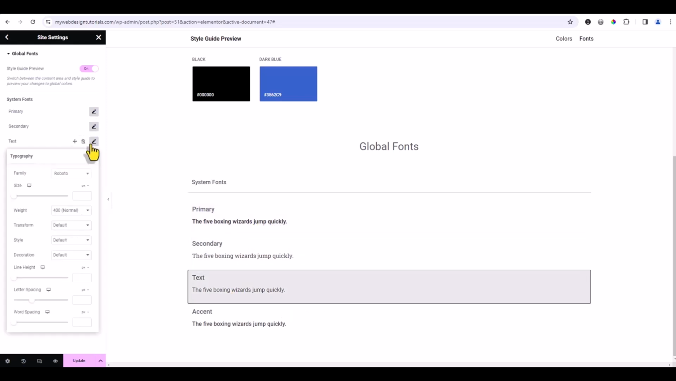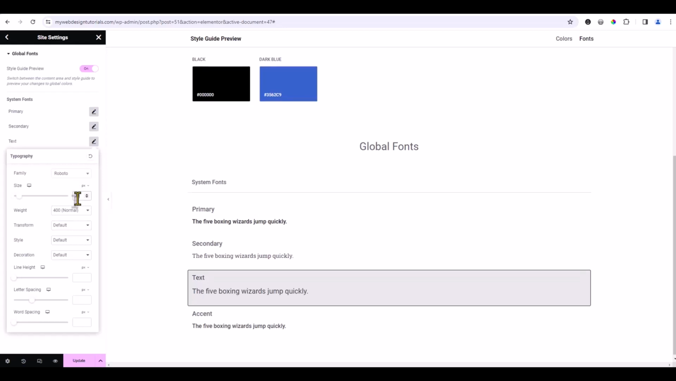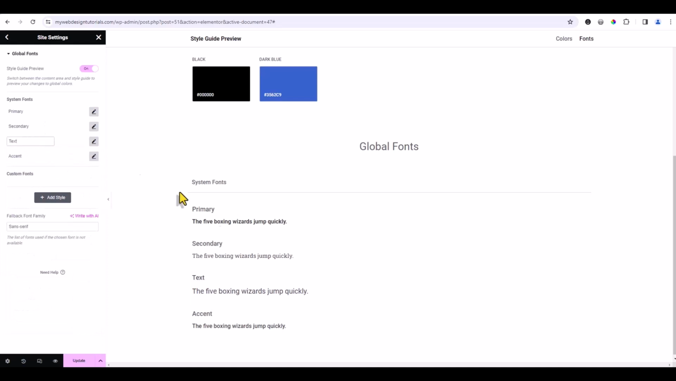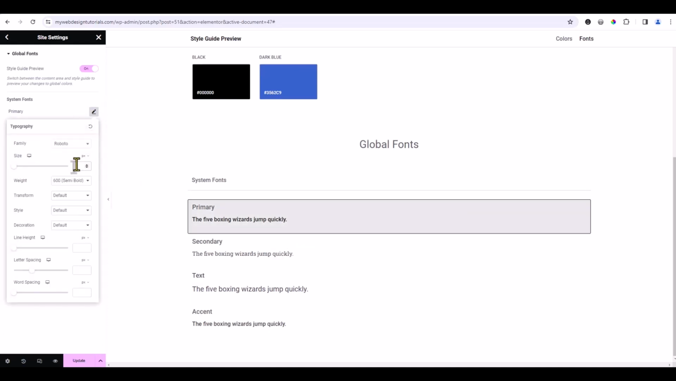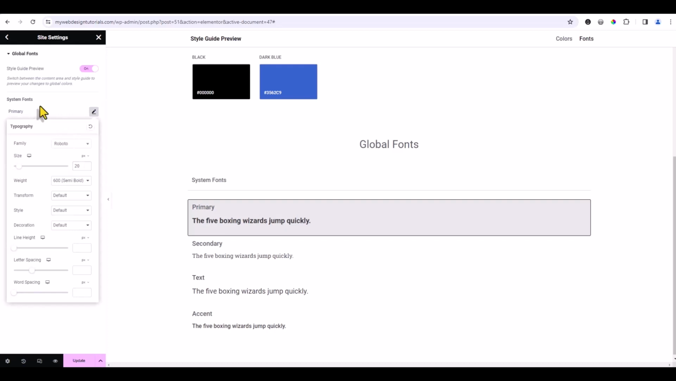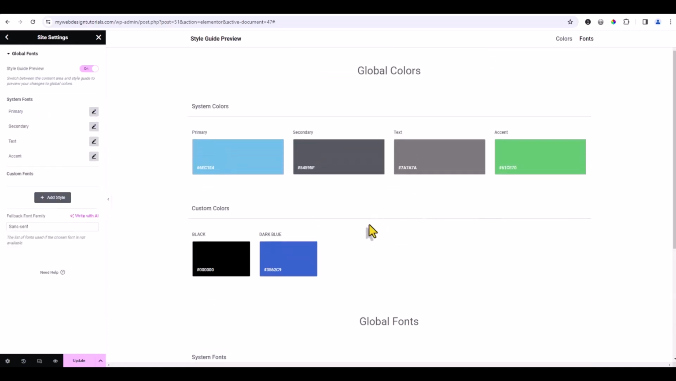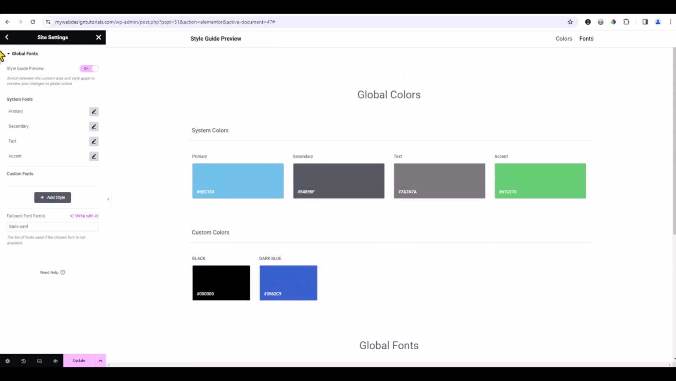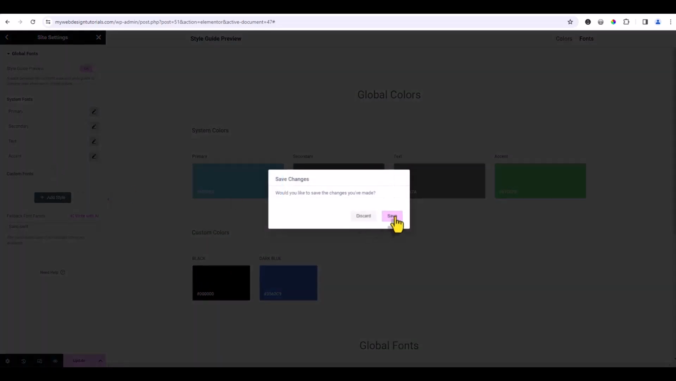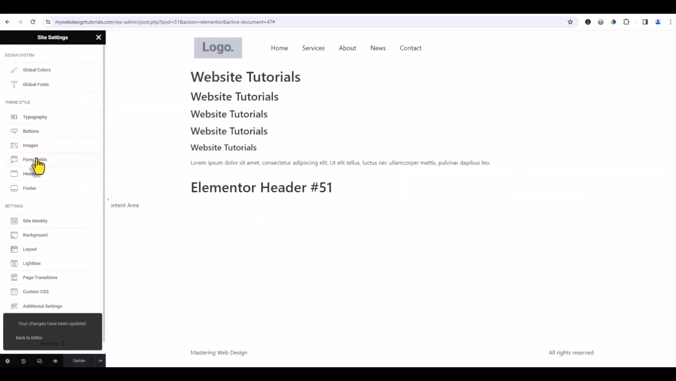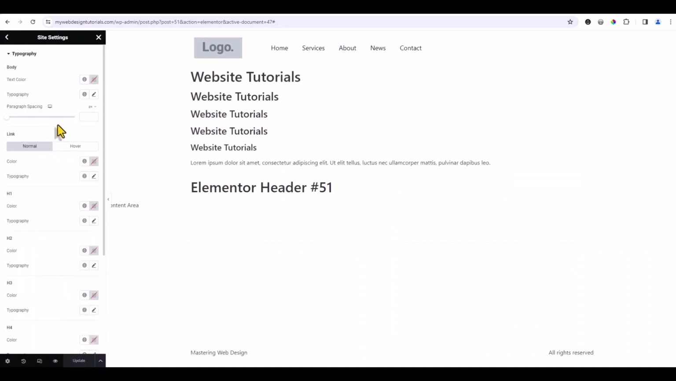So my text I want to change, and I'm going to go 20 on my text. And then primary, I want that to be 20 as well. And then that's where I stop on that. I already have my colors that I want. So I'm going to go back, and I'm going to hit save. And then I want to look at my typography. I think I'm pretty happy with the typography, actually, that it's already here.